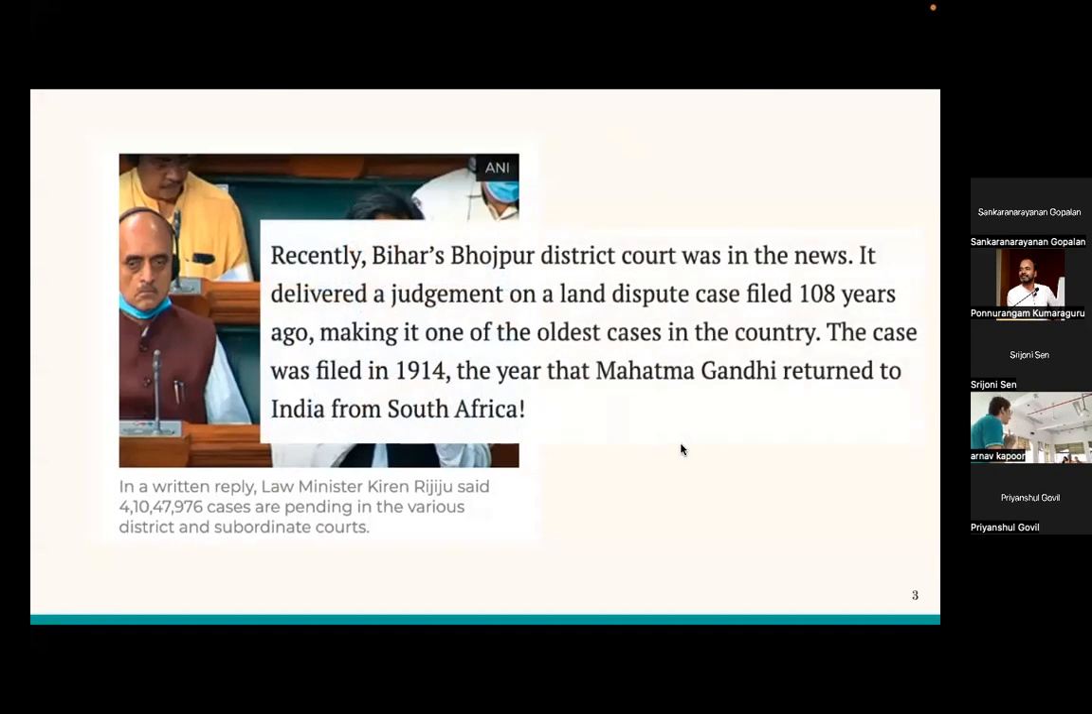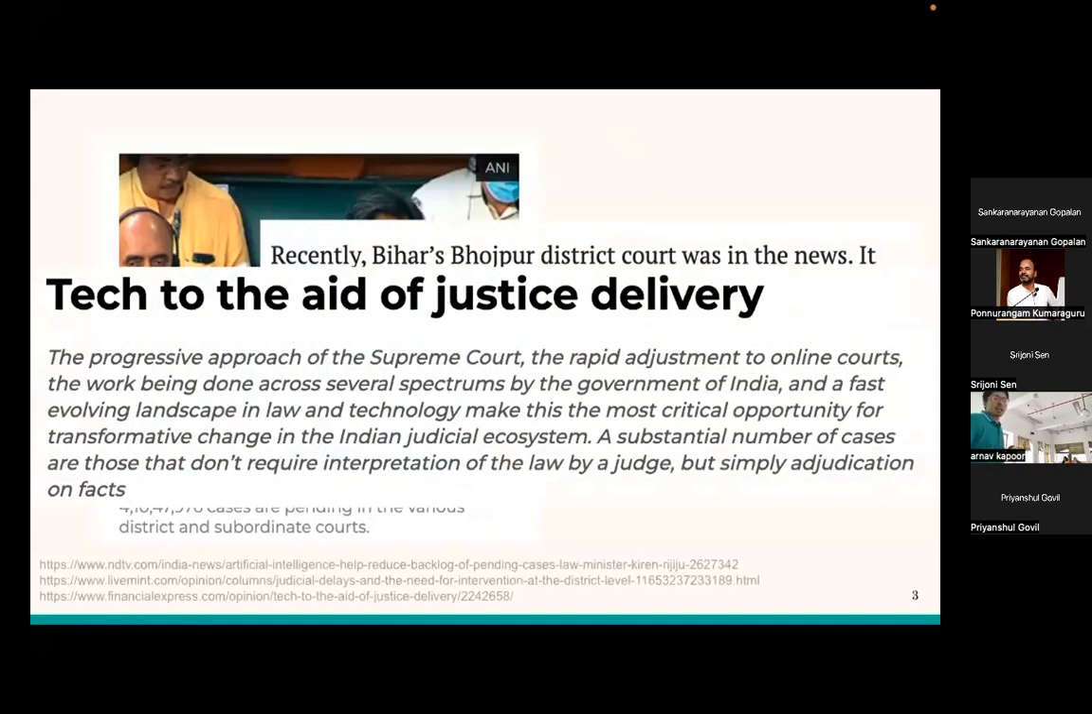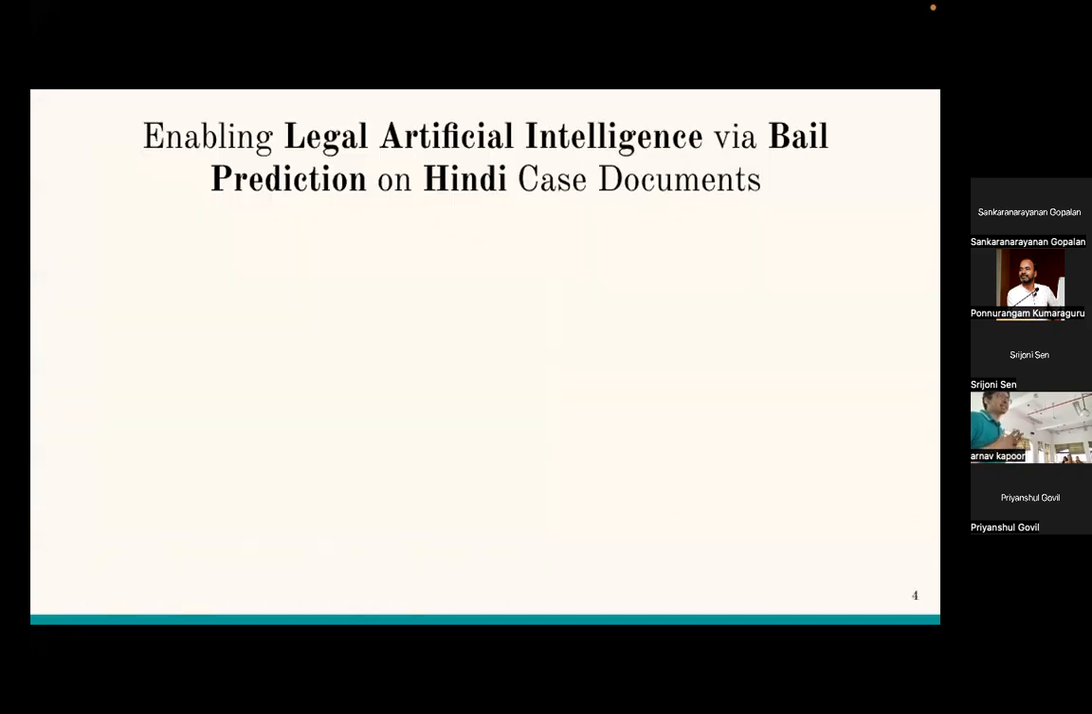This is again an interesting news article which says that in Bihar's Bhojpur district, a case was resolved after 108 years it was pending. And I think there's a general consensus that tech needs to come to the aid of justice delivery. So let's now try to break down our thesis title to understand what exactly we are here to achieve.